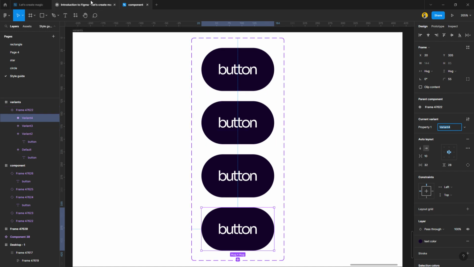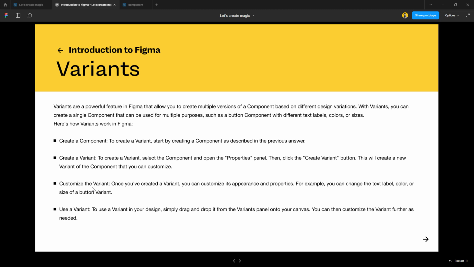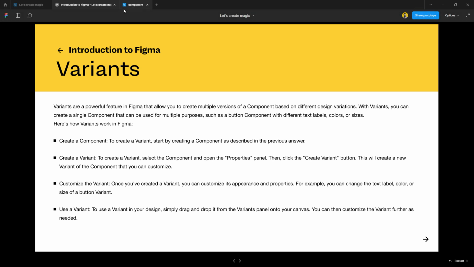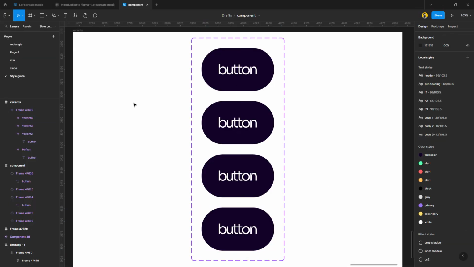Right, so let's get back to our course. Customize the variant. Once you've created a variant, you can customize its appearance and properties. For example, you can change the text label, color, or size of a button variant.